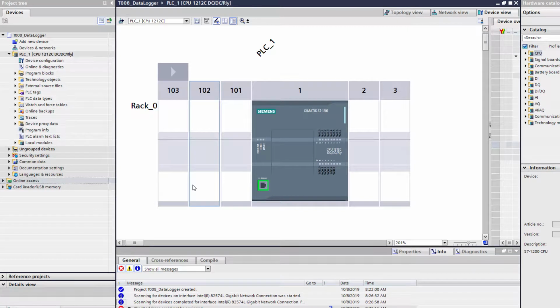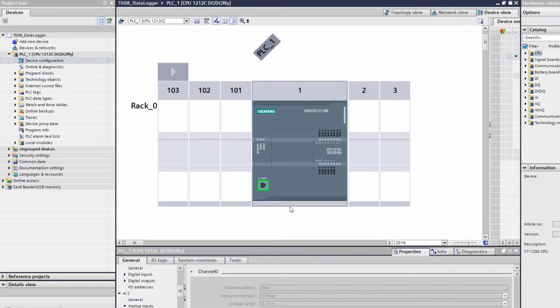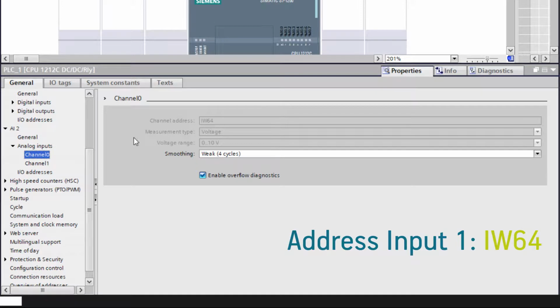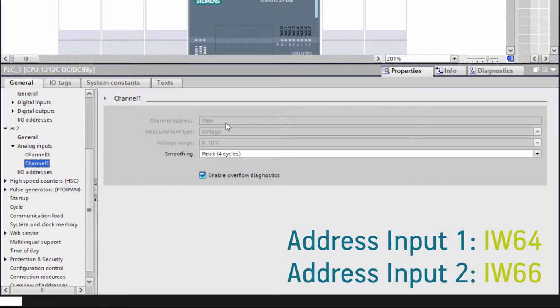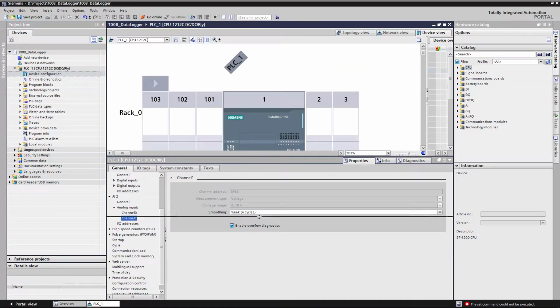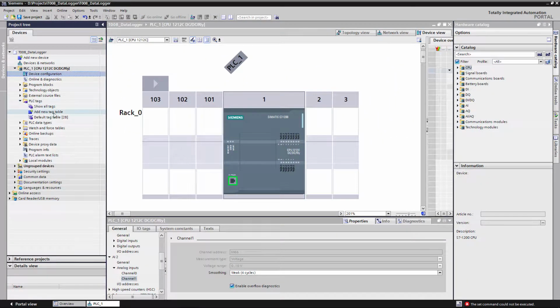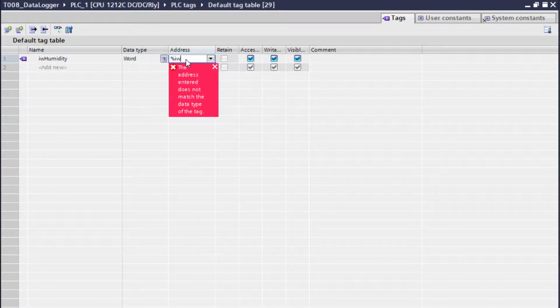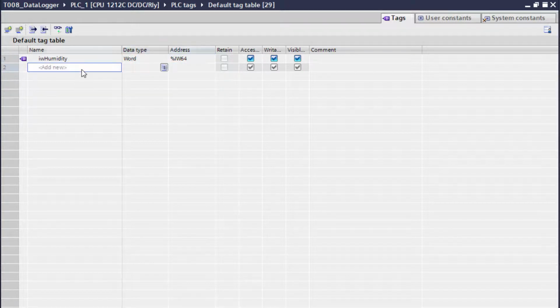Next, I need to find these inputs in my project. To do this, I'm going to go down to my device configuration, double click my PLC, and then down here under analog inputs I can find my 2 channels. So the first channel has the address IW64 and the second IW66. So now I'm going to create 2 tags for these inputs. I go to PLC tags, default tag table, and add 1 tag for each of them. And in here it's obviously important that we know which sensor is going to which channel. And in my case the humidity is on the first and the temperature on the second.